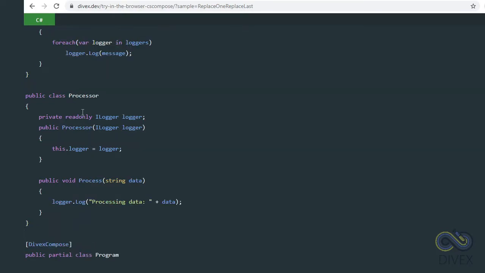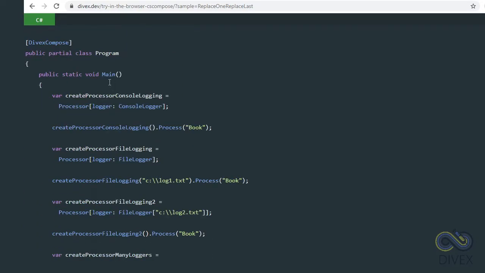Here I have a consumer class of the iLogger interface. It's called processor. It takes a dependency on iLogger, and it has a single method called process. It takes a data parameter, and it simply uses the logger to log processing data, and then the data parameter. So here in the program class, in the main method, I'm composing those functions.